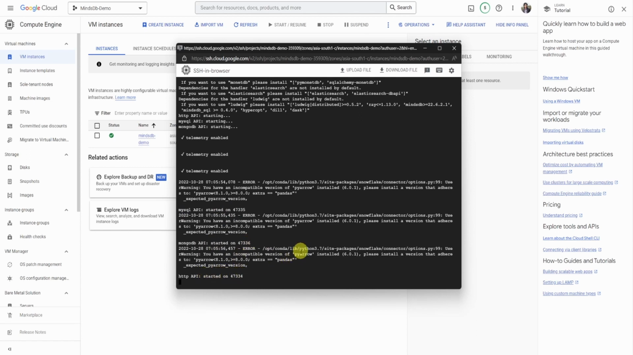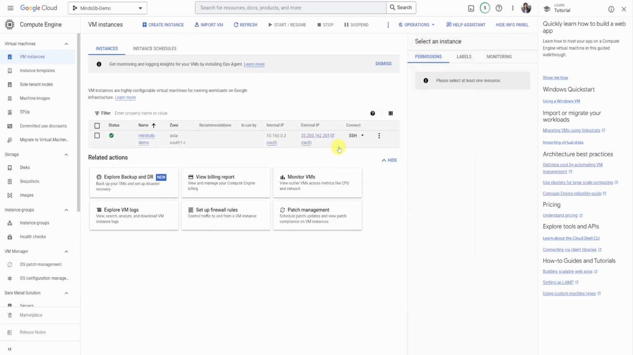So now what we want to do is explore the MindsDB GUI. So the way to do that is copy the public IP of the virtual machine and then try to access it on the port 47334. So let's try to do that. Let's minimize this one, and here we have this external IP. I'll copy this one. So the internal IP is the private IP and the external IP is the public IP. So I have copied this one.